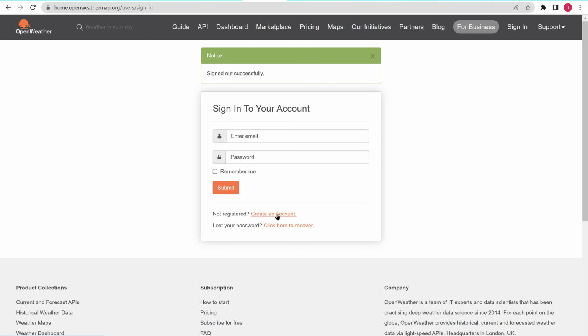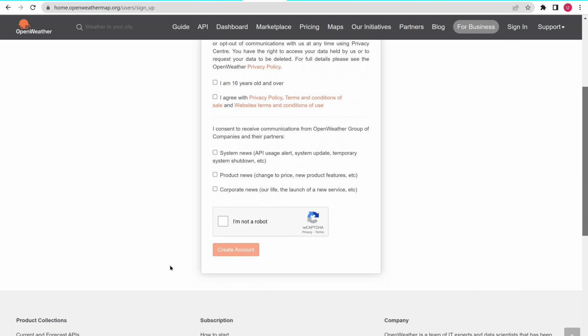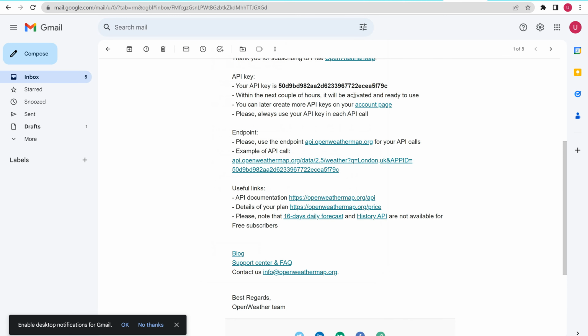Just create a new account using create an account, give your email ID and password, select these two, then create. As soon as you create an account, you will get an email verification link in your mailbox. After you verify your email account, you will receive an email with the API key. Yes, this is the API key with the details of how to use it. So you can use the API key in order to utilize this API. We can go with this API for now.